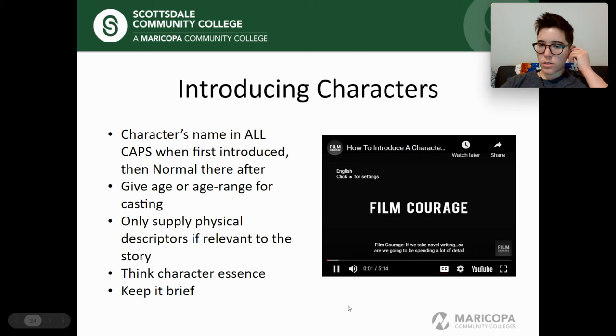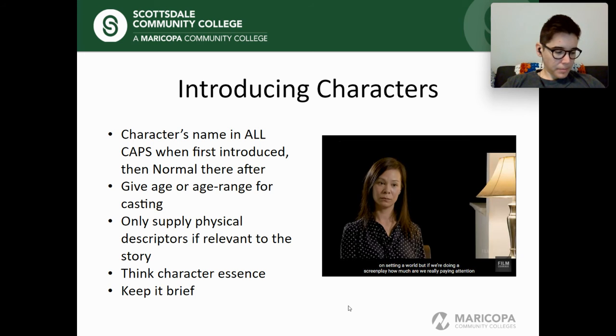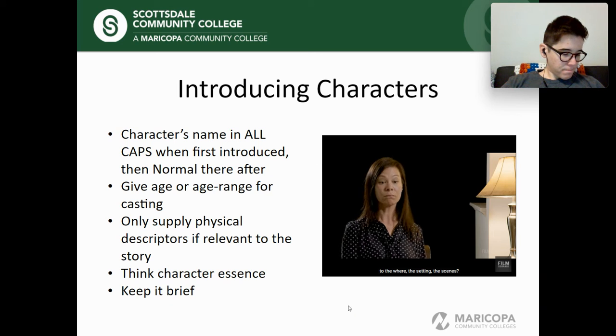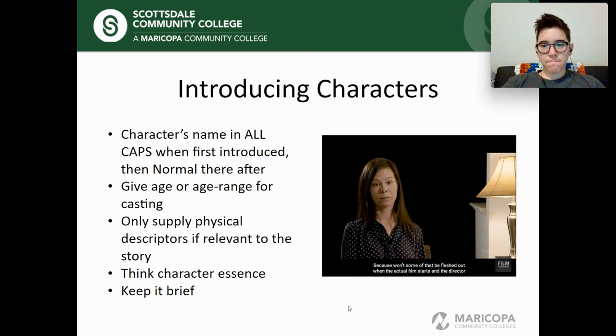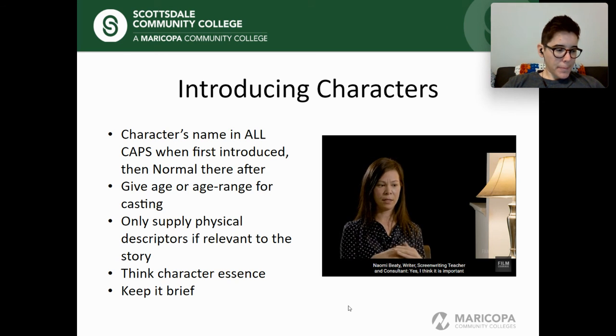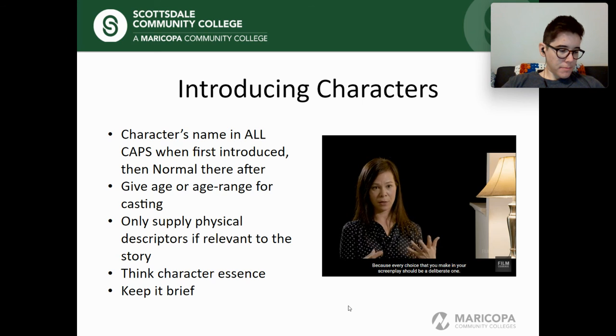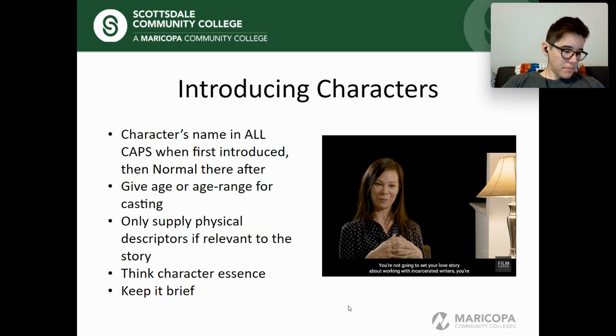If we take novel writing, we're going to be spending a lot of detail on setting a world, but if we are doing a screenplay, how much are we really paying attention to the setting, the scenes? Because won't some of that be fleshed out when the actual film starts and the director storyboards or whatever? Yeah, I think it is important to pay attention to the where of your story, because every choice that you make in your screenplay should be a deliberate one. So if you've chosen a setting, there should have been some reasoning behind that. You're not going to set your love story about working with incarcerated writers in a juvenile detention center. Maybe. No.